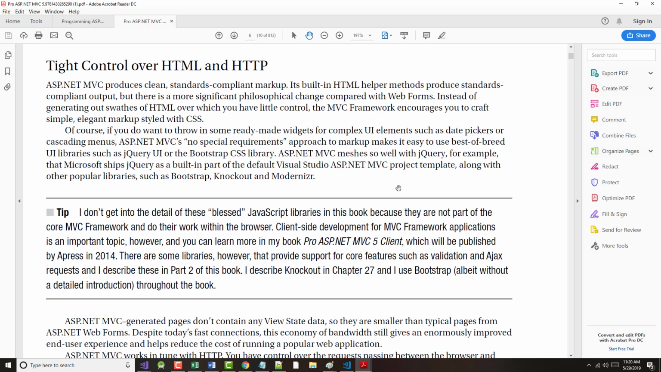Tight control over HTML and HTTP. As mentioned here, ASP.NET MVC produces clean, standards-compliant markup. Its built-in helper methods, which again we will go over in detail, produce standards-compliant output. But there's a more philosophical change. Instead of generating out swaths of HTML over which you have little control, the MVC framework encourages you to craft simple, elegant markup that you style with CSS.